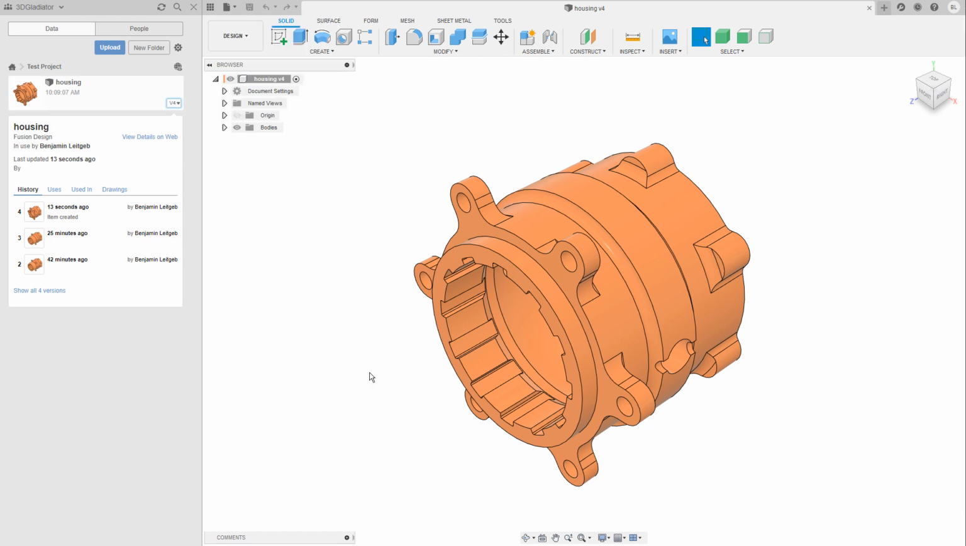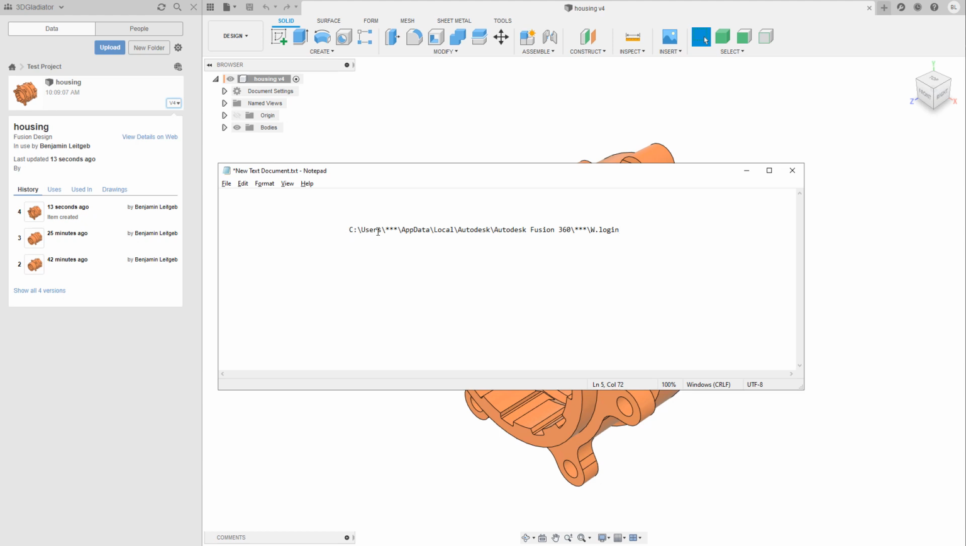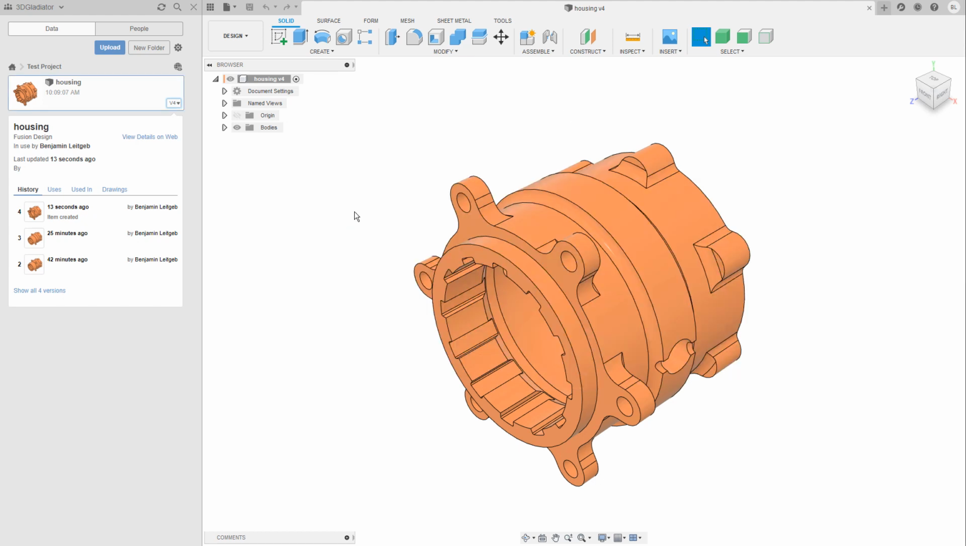Fusion also temporarily stores your designs on your local hard drive, and if you are a Windows user, you can find them under C, Users, your computer name, AppData, Local, Autodesk, Autodesk Fusion 360, followed by a folder with a long account number, W.login, and inside this folder are the designs. This is great because it allows you to continue working on your project even if you are in offline mode, and as soon as you are online again, everything gets synchronized with the cloud.